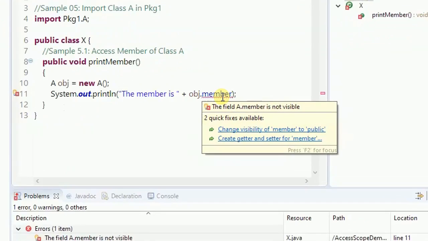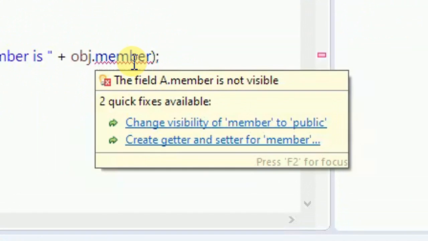And if you look at the error, it says the member is not visible, 2 quick fixes available. One is change the visibility of member to public. So that's what Eclipse is advising. Since it's a separate instance in package 2, it is asking us to change the protected member to public. That means we previously changed it from public to protected. Now it is asking to change it to public. So once you make it public, then you can access it here.